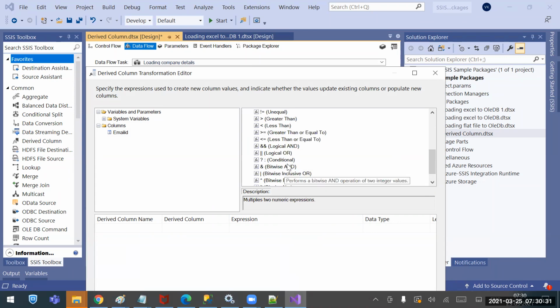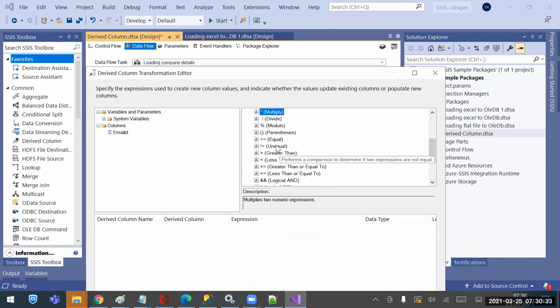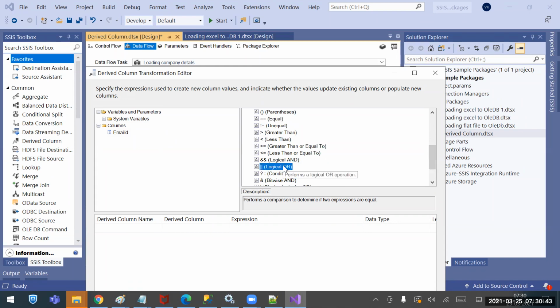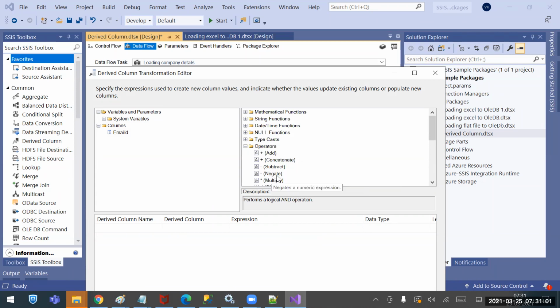But the only difference here is, when you put the equals to operator here, you need to put double equals to, and if it is an or operation, don't write the word or. It is a different thing. You can see this is a logical or, and we do have a logical and operation. I think the remaining things are the same as in SQL Server. If you want to add anything, or concatenation, subtraction, all the operators are available over here.